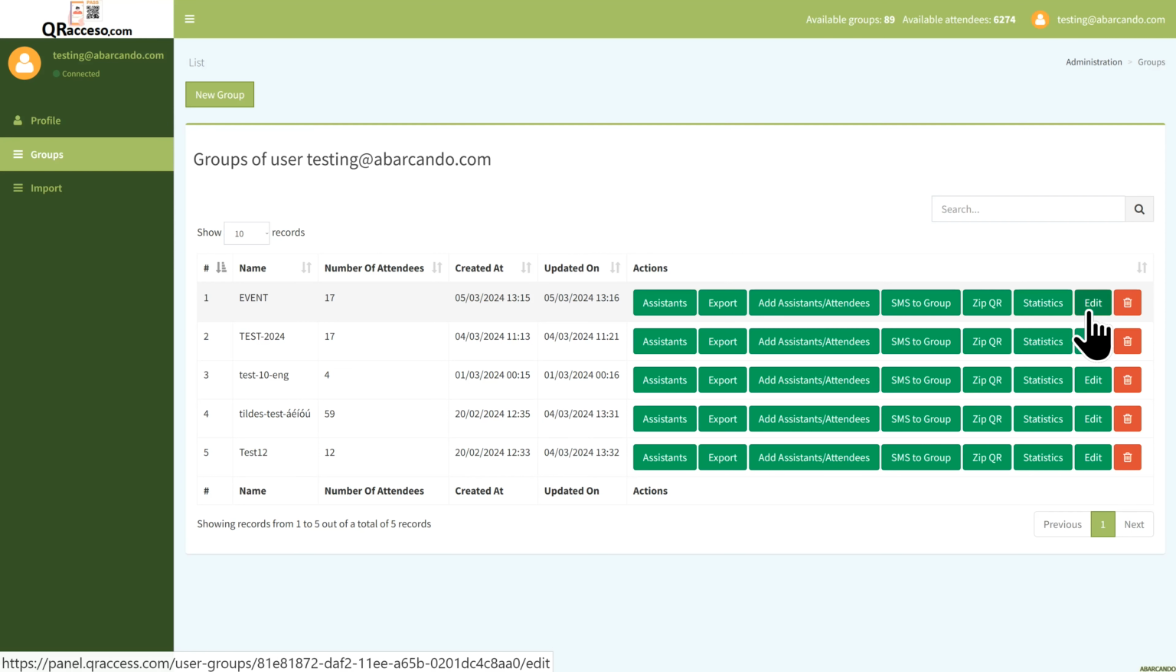This is all. If you still have any questions, you should ask us in the contact section of our website. Don't forget to watch the video tutorial of the QRACCESS application that allows you to scan the QR codes generated in this web panel and that complements the functionality explained here.